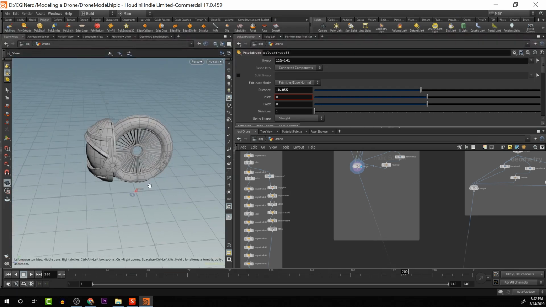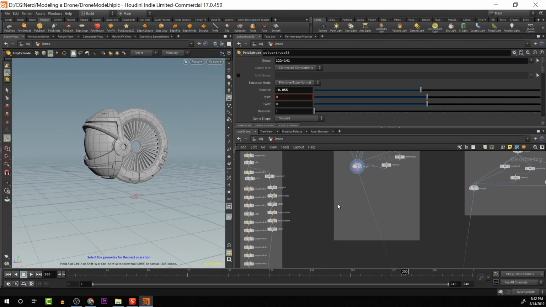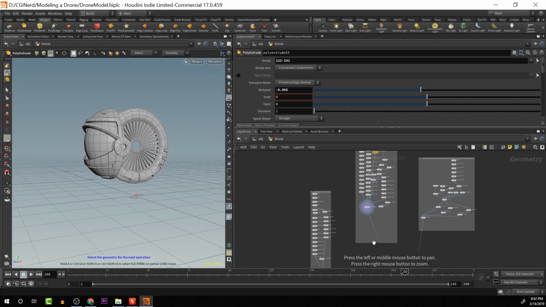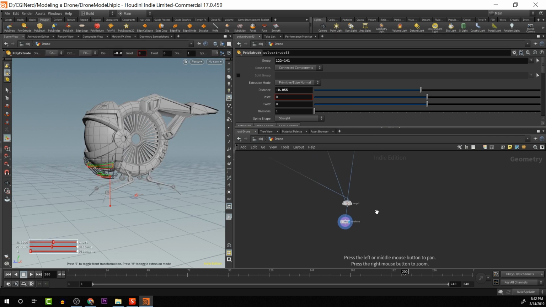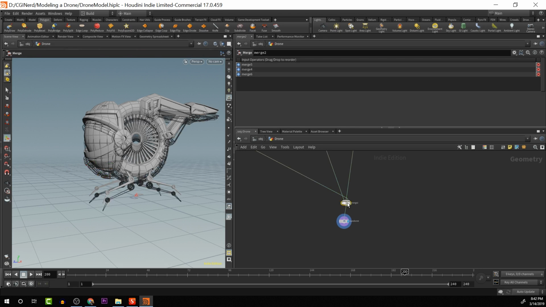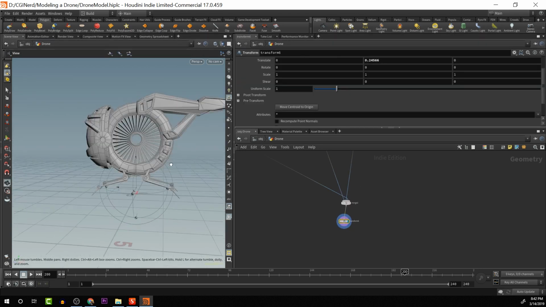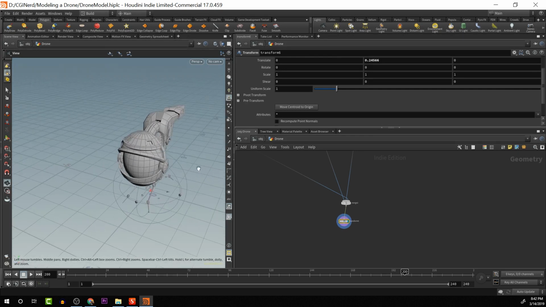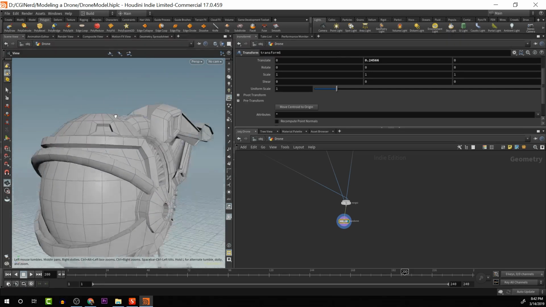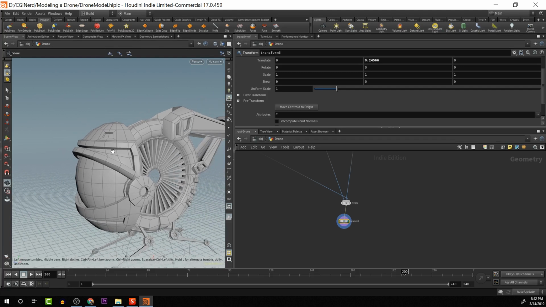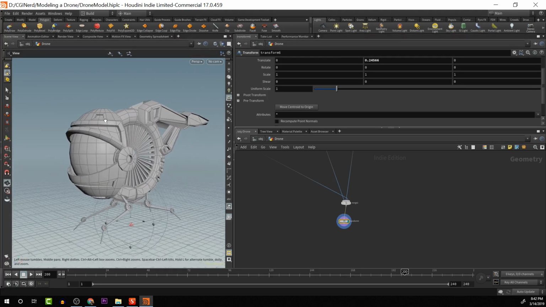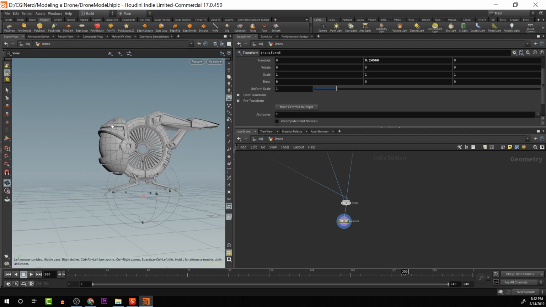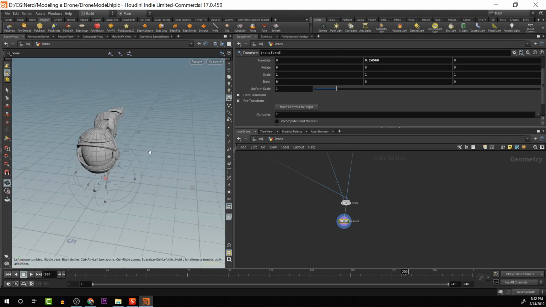That's just kind of interesting to look at. So that's looking pretty cool. I just want to add the antenna up here, and then I think I'll call it a day on this one.